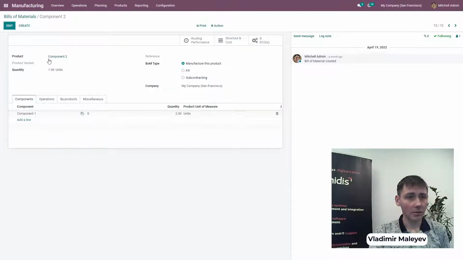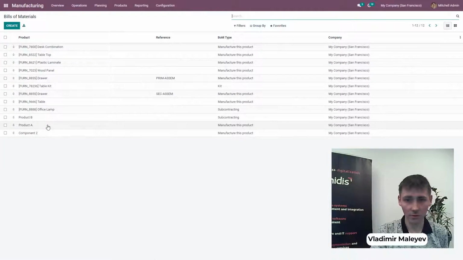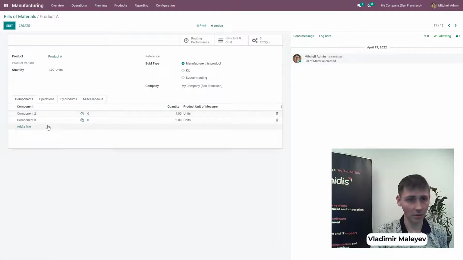We see here that in our bill of materials we have components, we have operations. I might take another example here. We have components, we have operations, and why we might want to have different bills of materials for one and the same product.